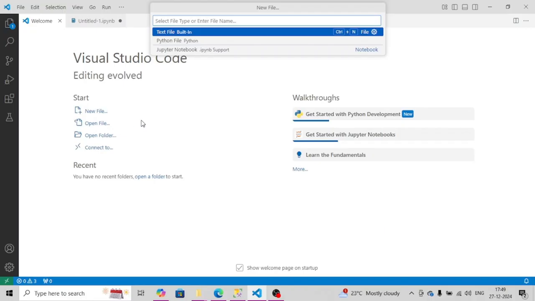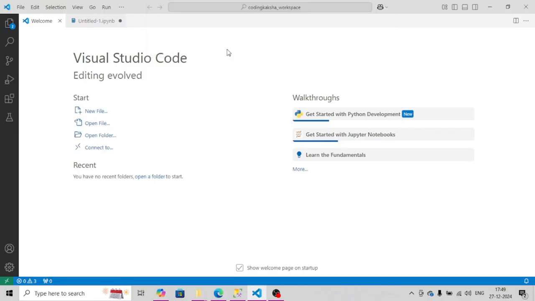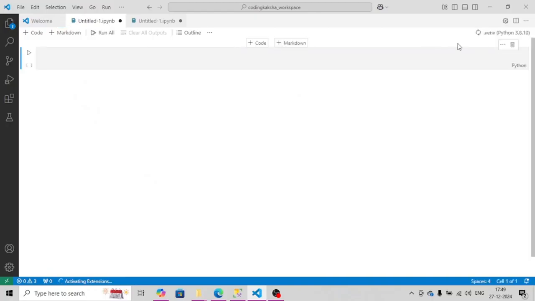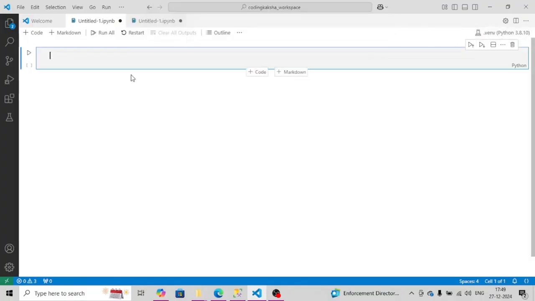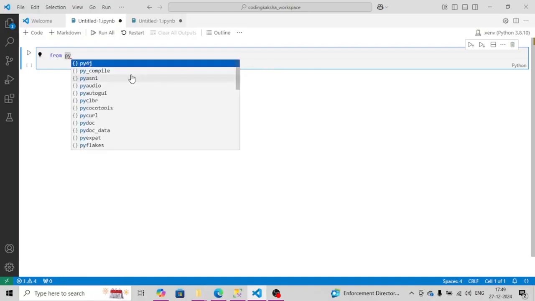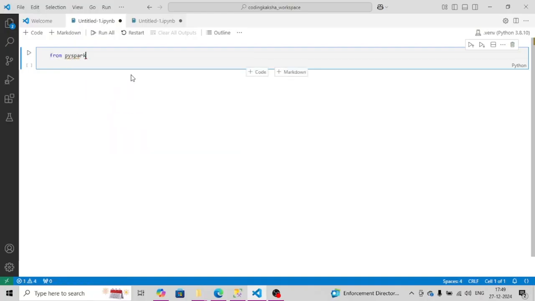For that I'm using Visual Studio. You can use the Jupyter notebook directly from the web, that's not a problem. I have set it up in Visual Studio, so I'll open this Jupyter notebook. If you have multiple kernels, you can select one, or if you have a single kernel you can keep it as it is. After selecting that, what you have to do is import PySpark. So we will import the Spark session.